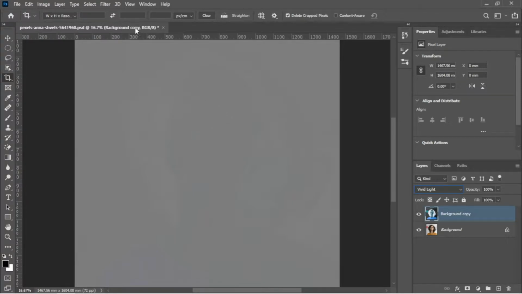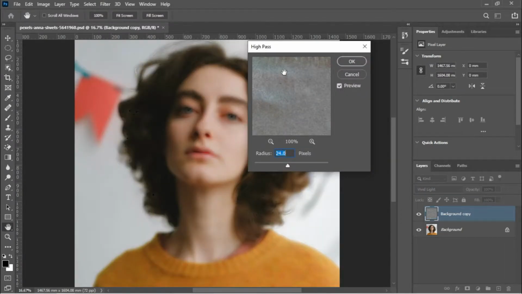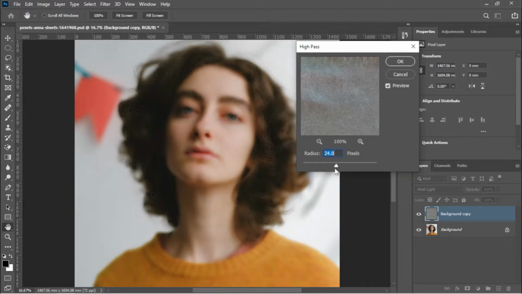So now go to Filter, Other, High Pass. Now put the value between 20 to 25. In my case I'm going to put 24, and press enter.